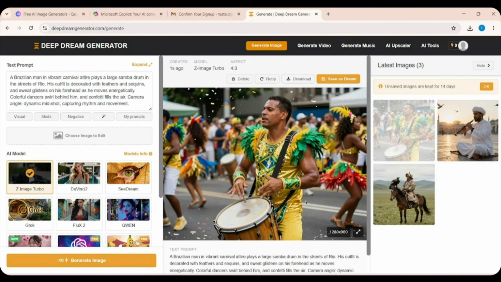Like even if you've never used an AI tool before, you can still come in here, type a simple idea, press one button, and get something that looks professionally made. That's actually crazy when you think about it. No editing skills needed, no complicated setup, no learning curve that takes forever. Just type your idea and boom, the AI handles the rest.